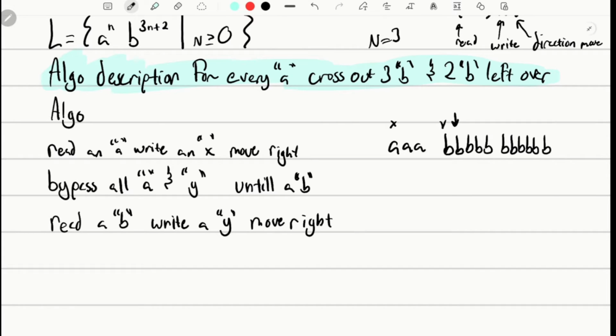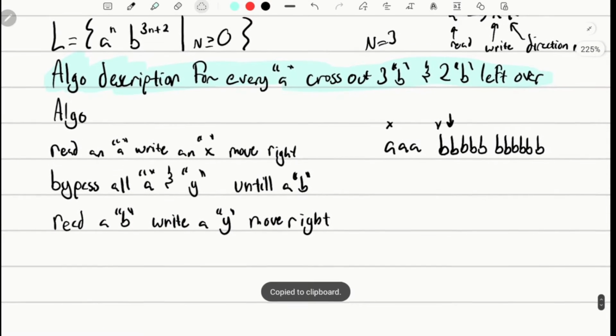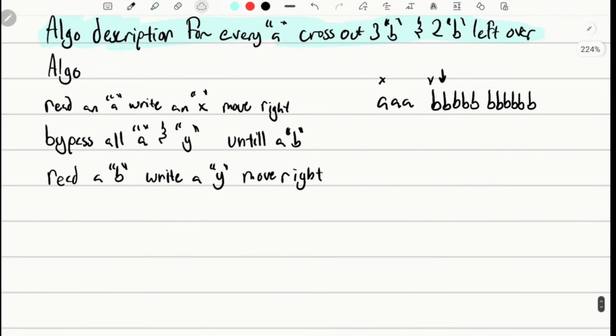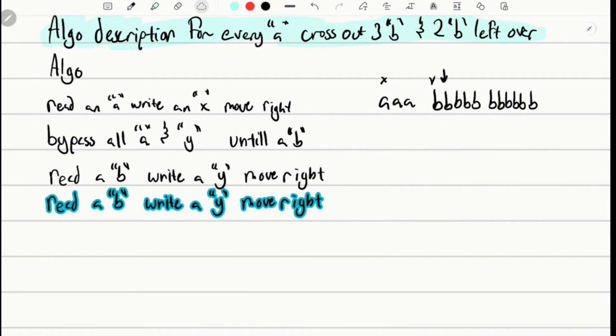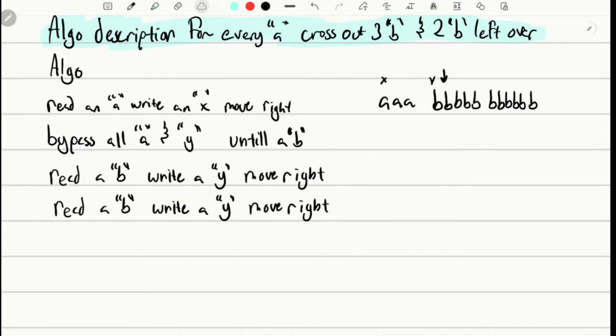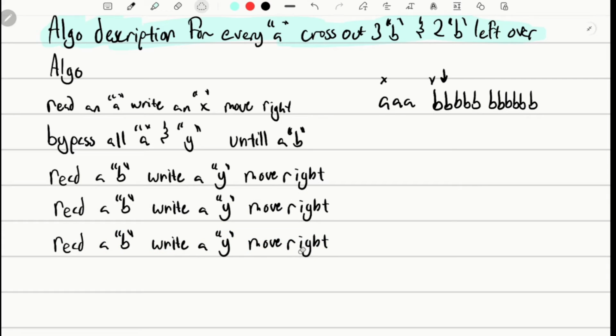So far, we're matching every A to a B, but that's not what we wanted. We want to match every A to 3 B's. So we could copy and paste this 3 times, if it lets me. Okay. So that means we're matching every A to 2 B's, but we wanted 3 B's. And then we're going to alter this a little bit. So instead of moving to the right, we move to the left.